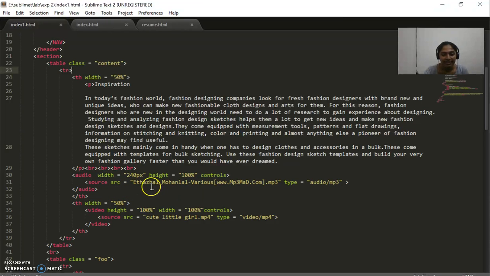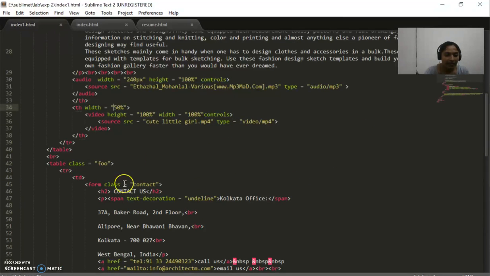Now source src, I have given the name of the file, and this file has to be stored wherein my project is stored. Okay, otherwise it will not be loaded. So, and I have specified the type, that it's audio and it is MP3. I close the audio tag, and after that over here I have inserted the video tag, which is in the second column. Okay, so inside the second column I have given width equal to 100, height equal to 100 and controls. Again I use the source tag to give in the details of the file, and I have given over here video and MP4.